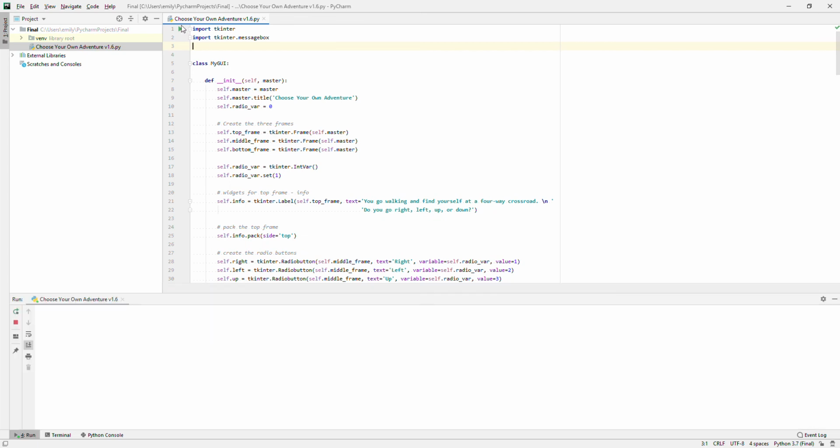And here we will show you what the game looks like while it's being run. Here we have our title, just like in MyGUI self.master.title. Here we have the information, which is shown here for the widget for the top frame, and we have our choices, which all look nice and neat. We choose a choice, we click the button OK, and it shows us a result in a different window.